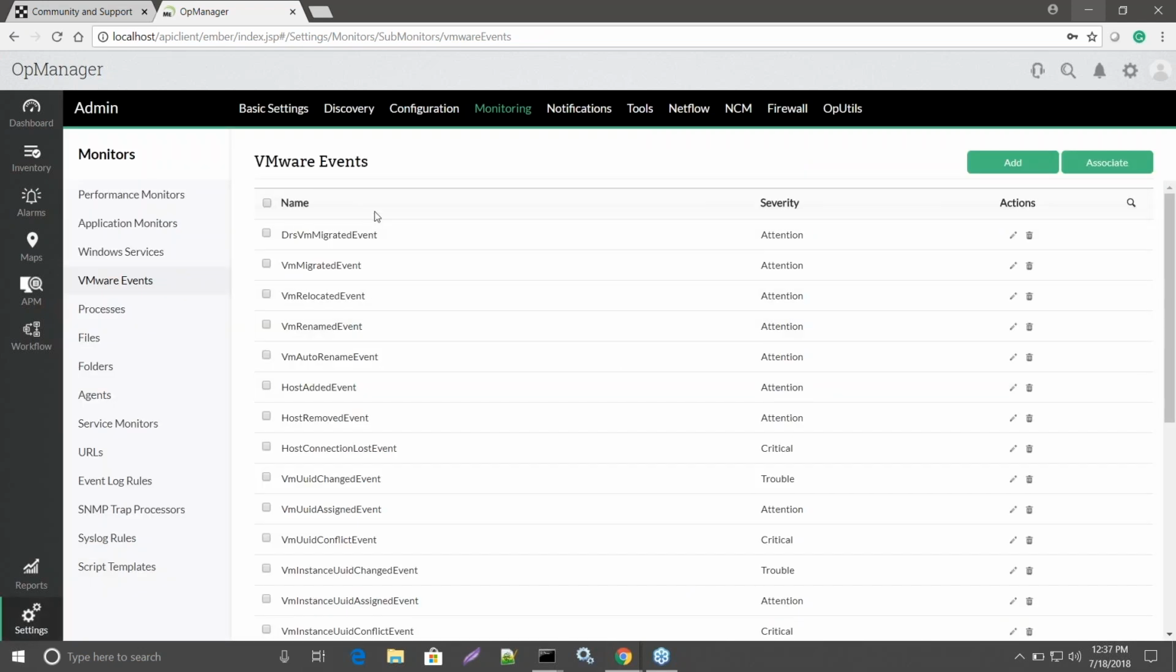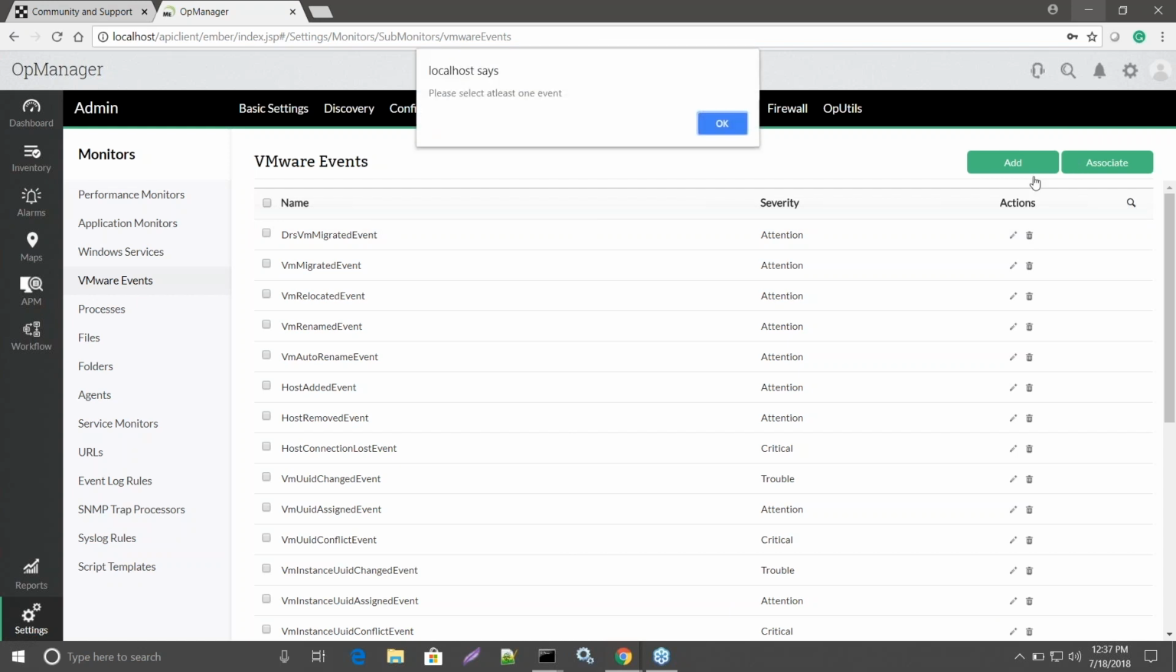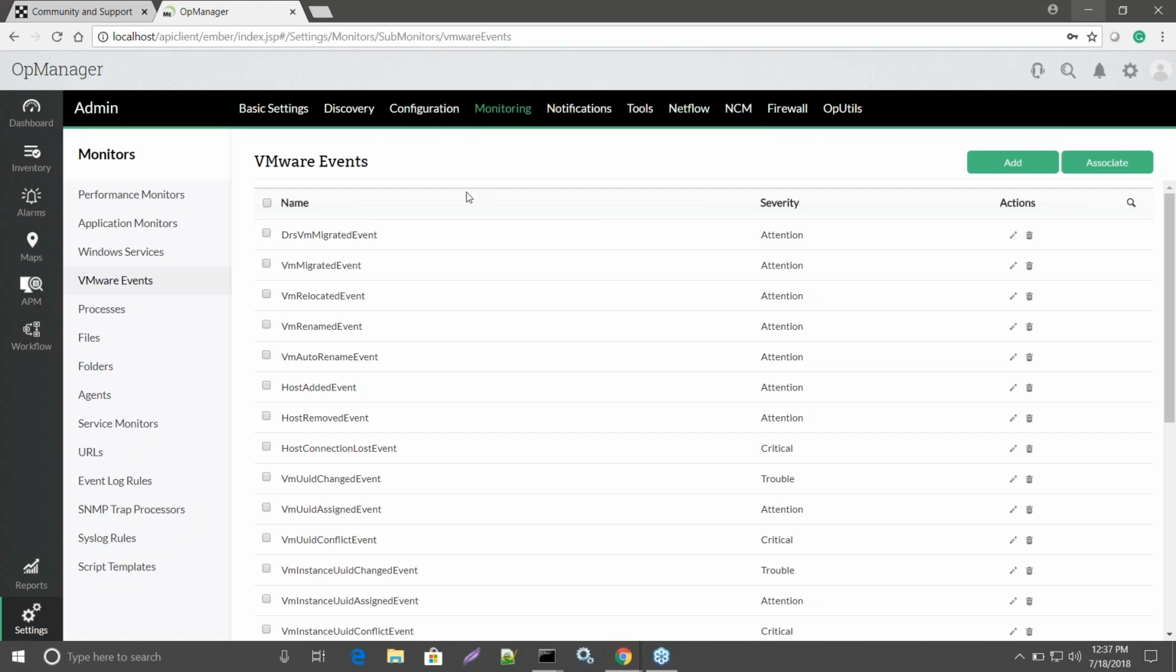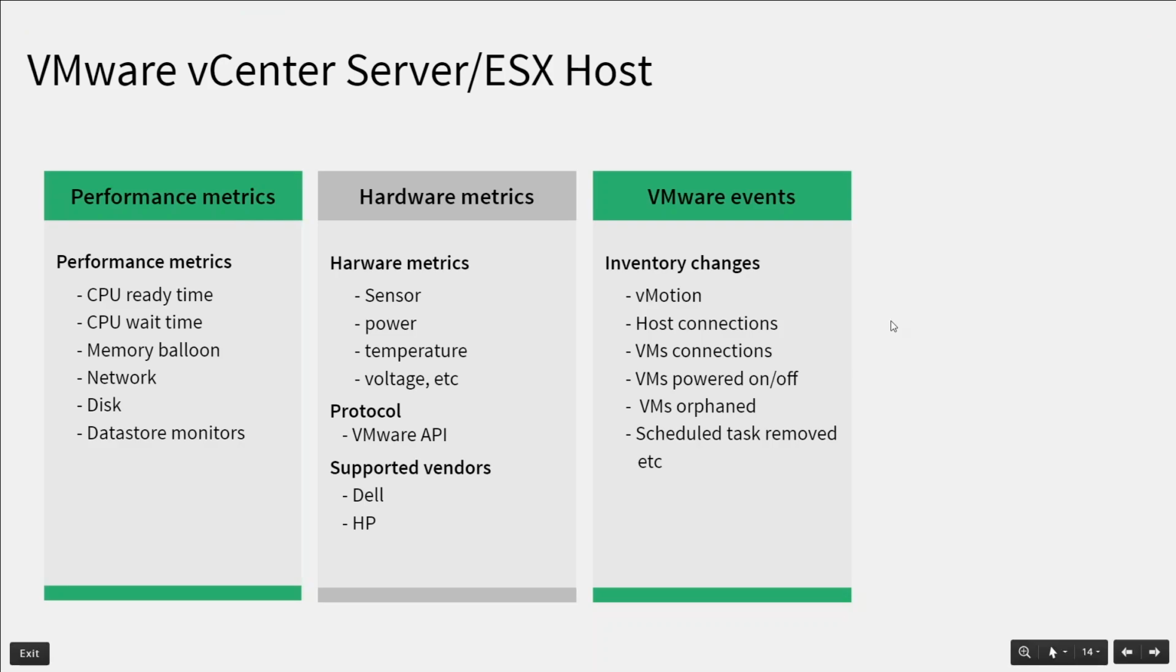Once the new VMware events have been added, you can just associate them to multiple devices and make use of the VMware events.